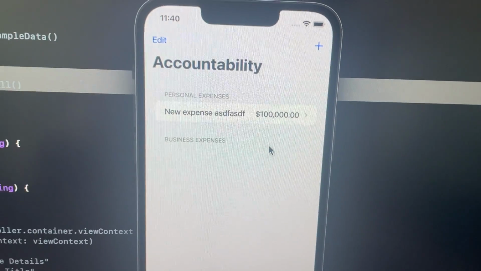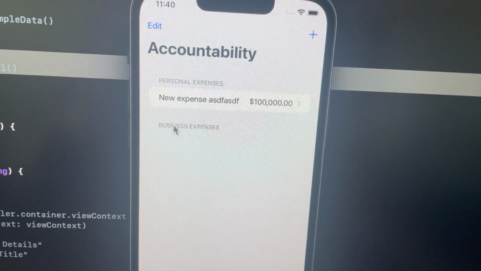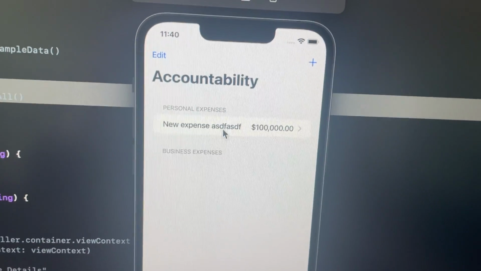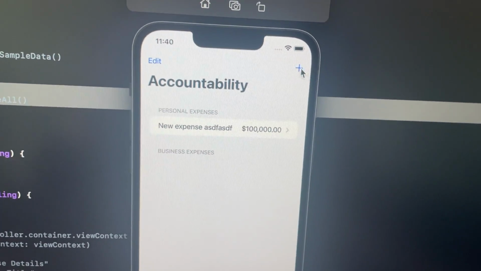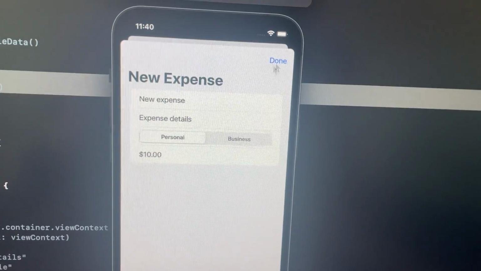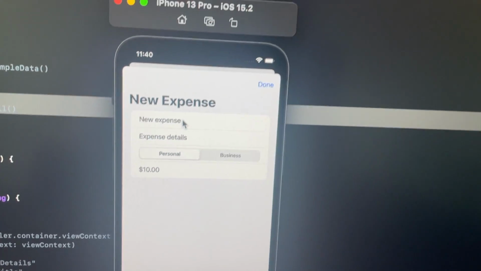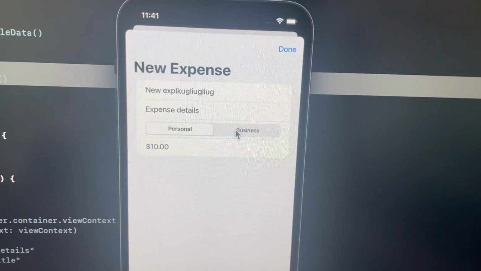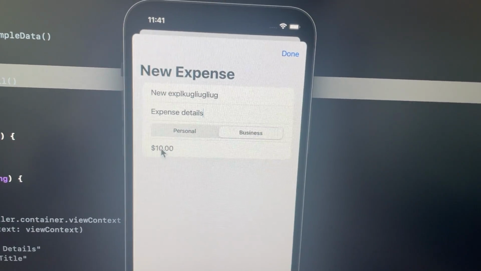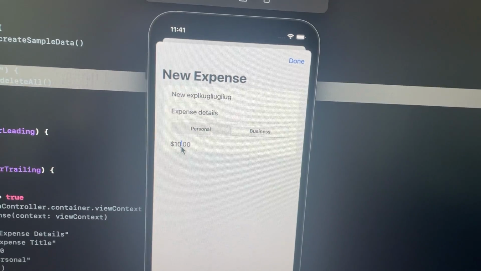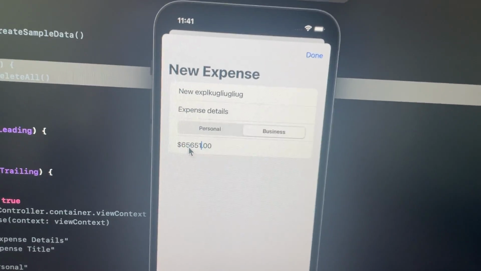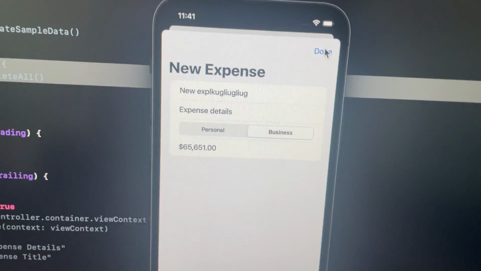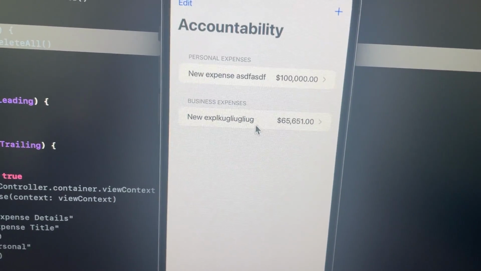This view is our content view now. We have our personal expenses and our business expenses, and I have a new expense, ASDF here, that I used to test things. And we can click this plus button. We will get shown a sheet that says new expense. This is where we type our new expense, and then we would put this in business to show that it's working and getting split up properly. And then we can also do a number, which is $65,651 apparently. Hit done, and we have a new business expense.